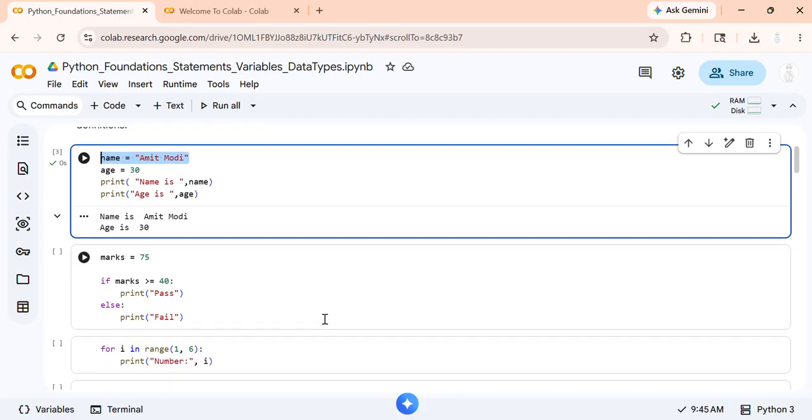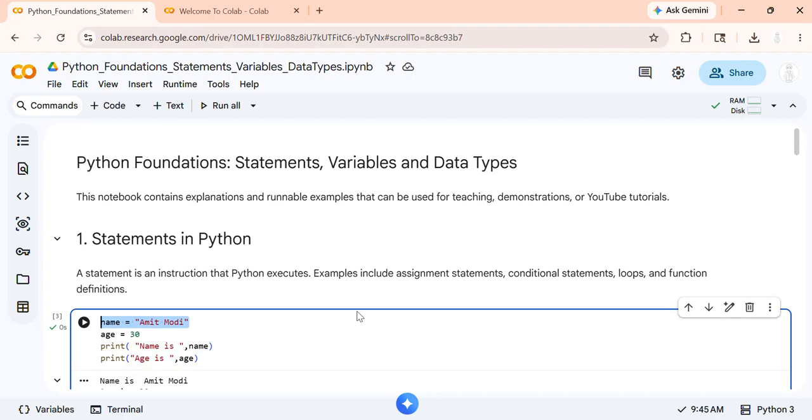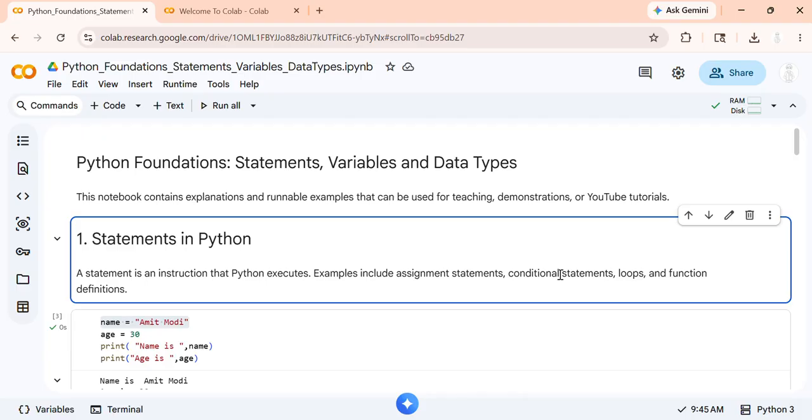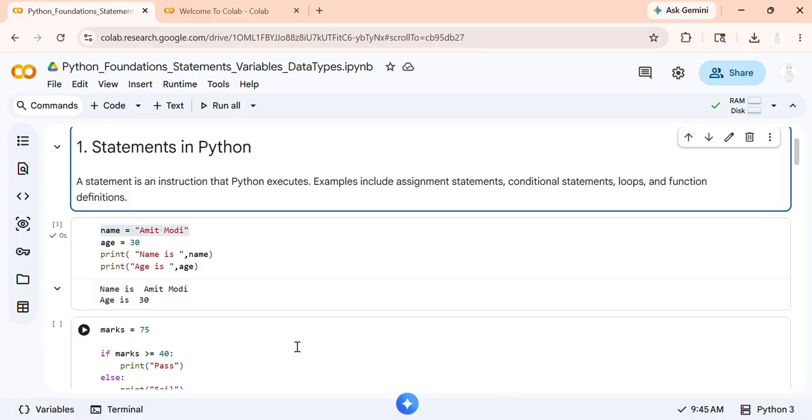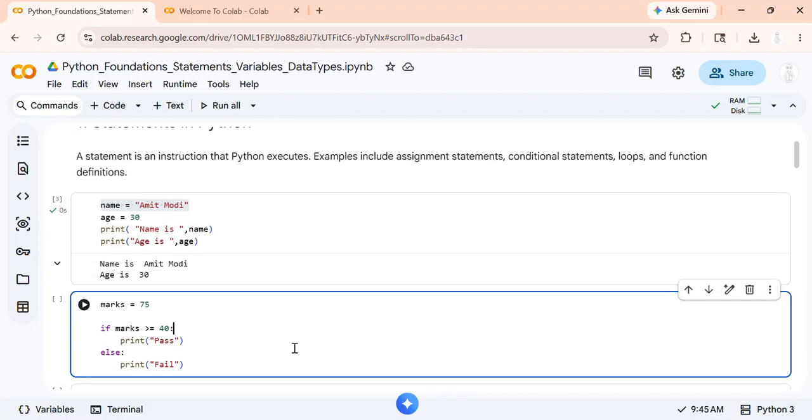Another example is marks. I already mentioned that the examples include assignment statements, conditional statements, loops, and functions. These all are statements. So there is a conditional statement here. Marks is 75. We are giving a condition: if marks is greater than or equal to 40, then it will print pass, otherwise it will print fail. So here is an if and else condition, and if the marks statement satisfies this condition, it will return pass, otherwise it will return fail.